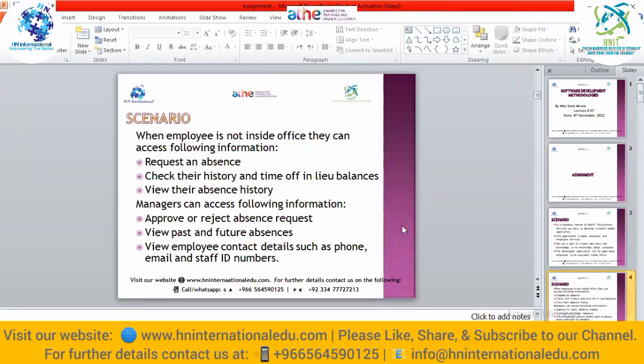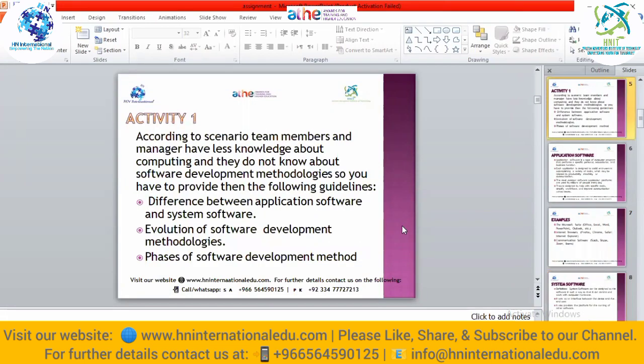Then view employee contact details, like if they want to contact the employee, they can see their phone number, their email, and their staff identity number that is unique for every employee. Along with their ID numbers, the available information is the phone number and the email address of that employee.